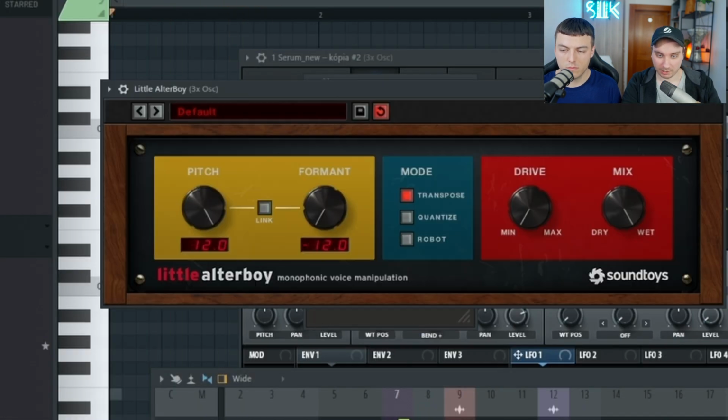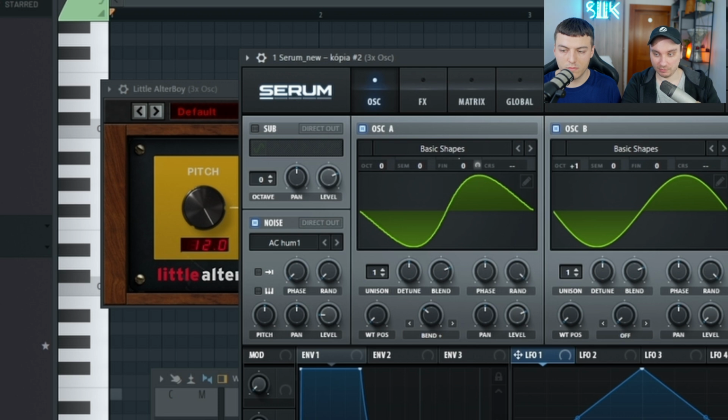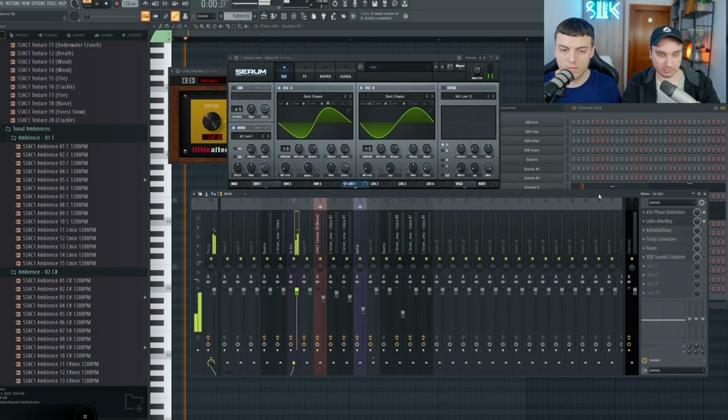We can also do Auto-Tune or Little AlterBoy, put the pitch one octave up and the formant one octave down. And we get this very interesting kind of harmonics, and the sound sounds much different. You don't have to do the pitch, for example, it sounds a bit different. You can also introduce drive. So let's say we can combine them. So we have the band plus here, we have the phase distortion and AlterBoy together.